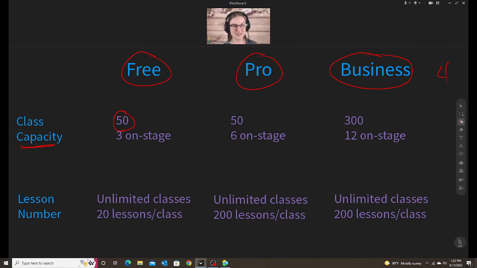But this is where it's important to look. You can only have 3 on stage. So even though there's 50 students in there watching you, you can only see and interact with 3 of them at a time. So really, it's 3 students per class, because the way that we're teaching, we want them all to be able to interact. I don't want 40-something students just watching and listening who can't interact with me or the other students. So 3 on stage, 50 can view.